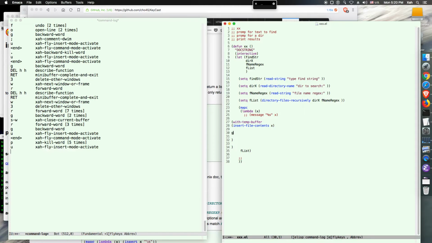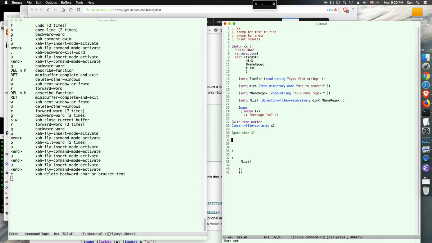And go to char, beginning of buffer. We want to go to beginning of buffer. We can just say 1 because 1 is the beginning. I was going to do point min, but 1 is okay.